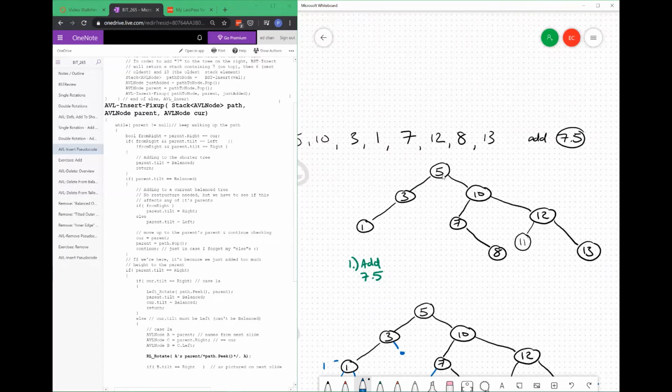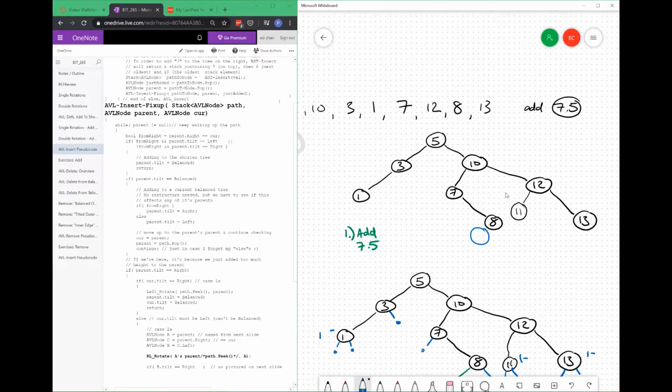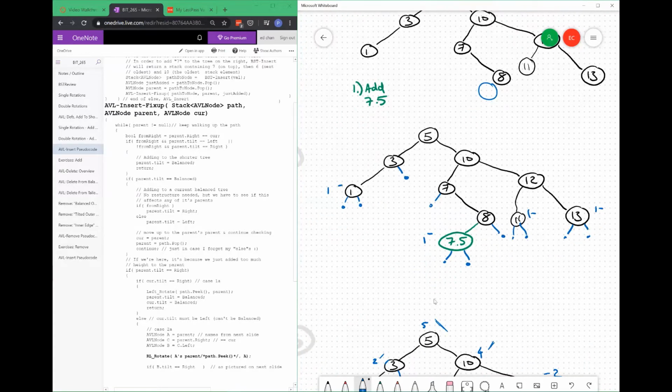Greater than 5, we start at the parent node, less than 10, greater than 7, less than 8, so we should see that it appears here. This diagram here is just to show that the 7.5 appears to the left of the node 8.